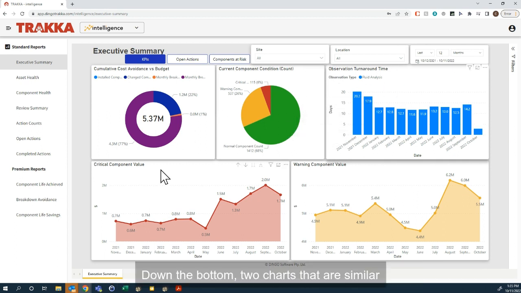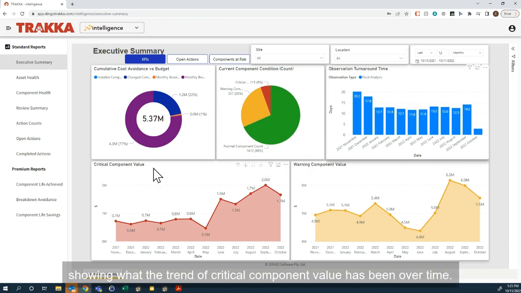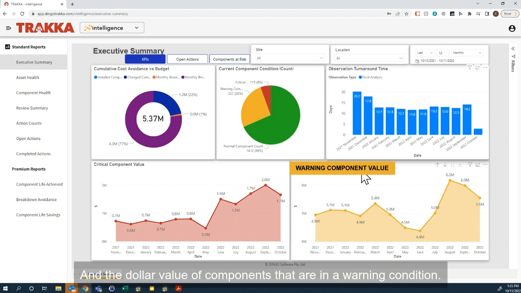Down the bottom, 2 charts that are similar, showing what the trend of critical component value has been over time. So the dollar value of components that are in a critical condition and the dollar value of components that are in a warning condition.